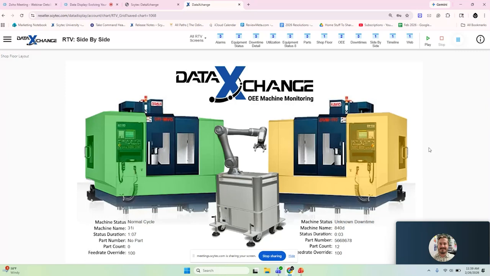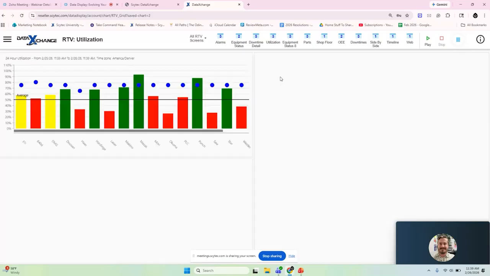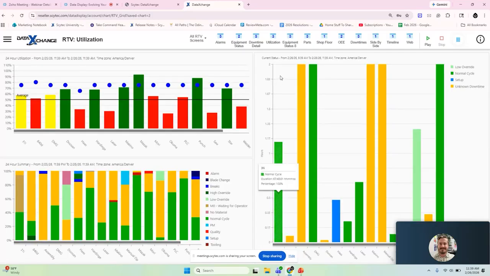So basically what's very nice about the RTV real-time viewer is that you can set up all sorts of different views inside of any of these screens and configure them however you would like for your machine monitoring reporting needs.